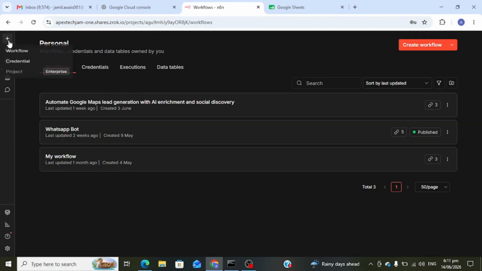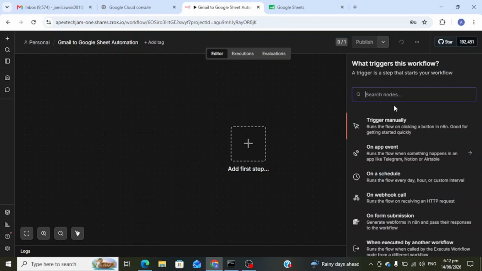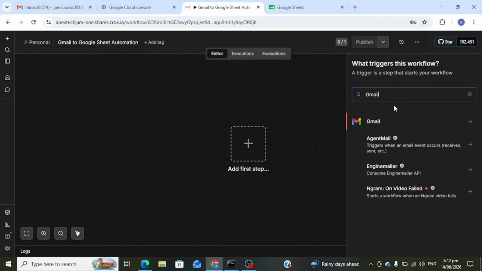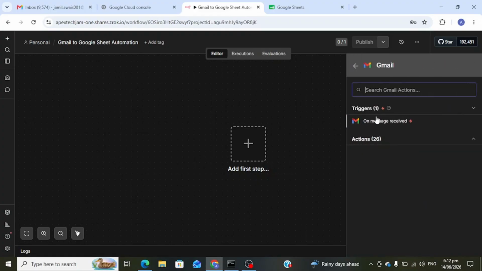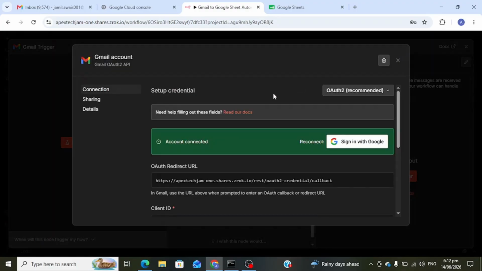Now let's create a new workflow and name it Mail to Google Sheet Automation. This workflow will automatically capture incoming emails and save them directly into Google Sheets using n8n. Next, we'll add the Mail trigger node and set it to run when a new email is received. Now we need to connect our Gmail account by setting up the credentials so n8n can access our inbox securely.